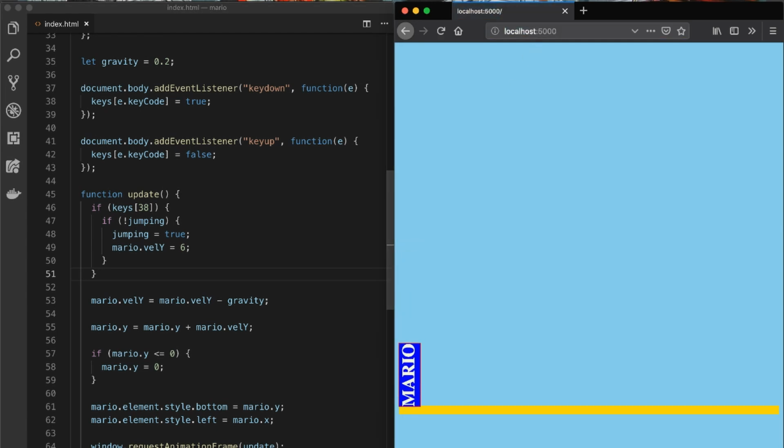So now if I do this, I did something wrong. Yeah, you did. What did I do wrong? I don't know. It looks like that was Mario's last jump. Mario can't jump anymore. I'm going to try to figure that out real quick.